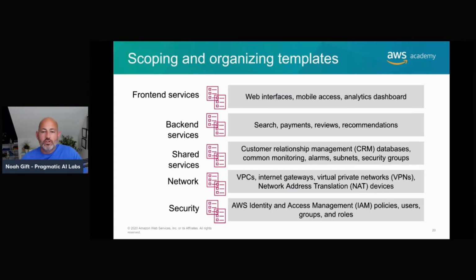And in terms of scoping and organizing the templates, you could have, for example, different kinds of templates for different services like web interfaces, backend services for search, payments, shared services like a subnet or security group, network for VPCs, and security would be things like users, groups, and roles.